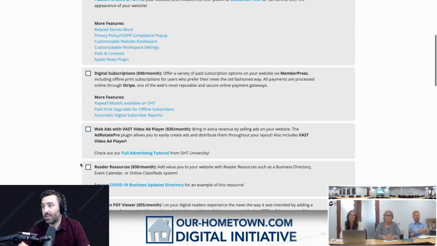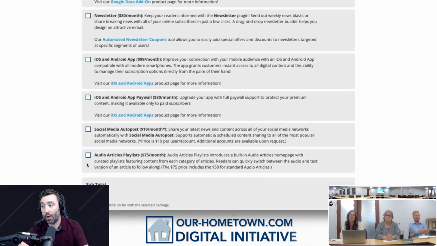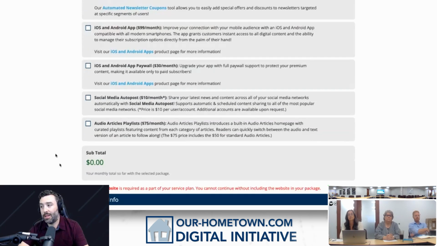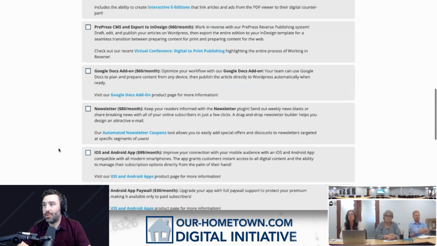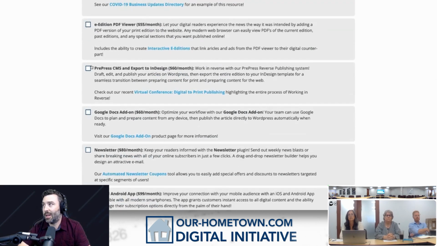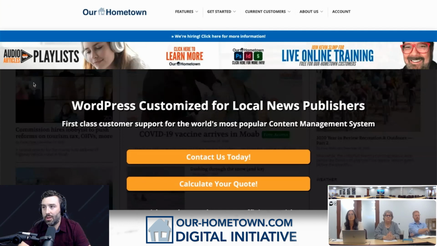So this is the list of features. Steve mentioned earlier the audio articles. It's a really exciting feature. We're putting a lot of development into that. But, like I said, apps, newsletters, Google Docs add-on, all kinds of bells and whistles there. But yeah, we don't like to just confuse publishers. We keep it as straightforward as possible.